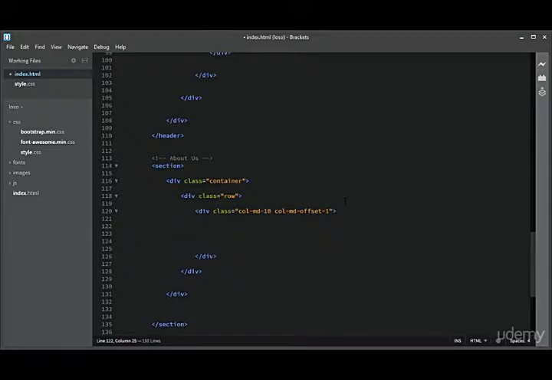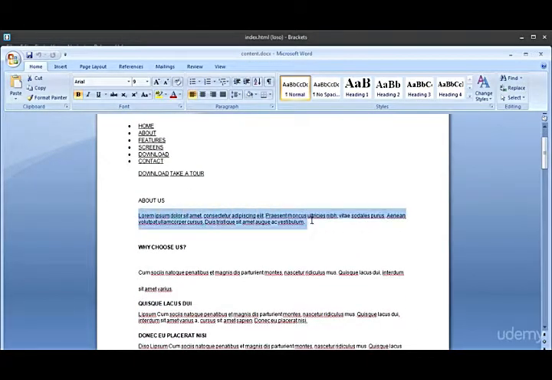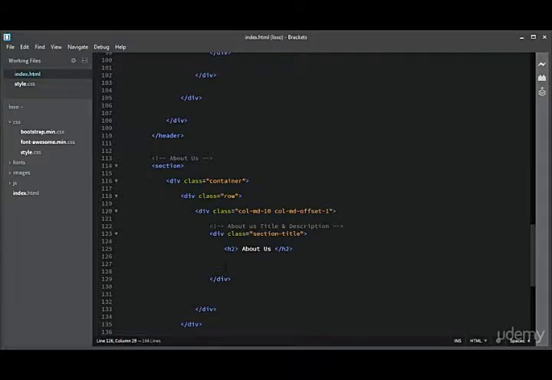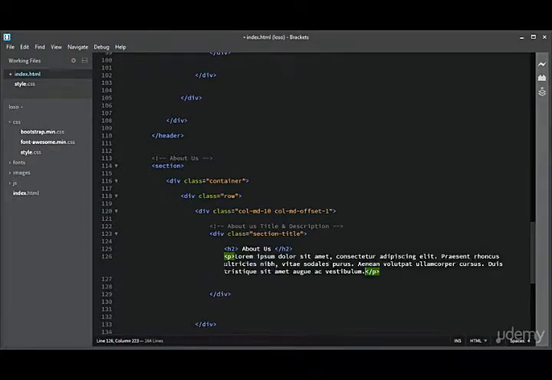Okay, About Us title and description, div class section title, and inside that I will add an h2 heading, About Us, and let us add some Lipsum dummy text for the paragraph. Let us see the result in the browser for this HTML markup.